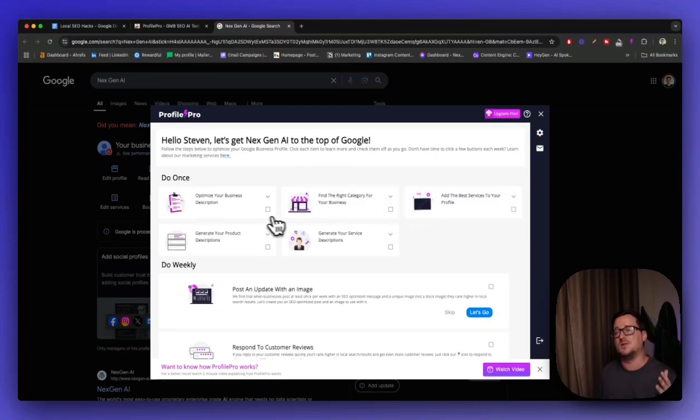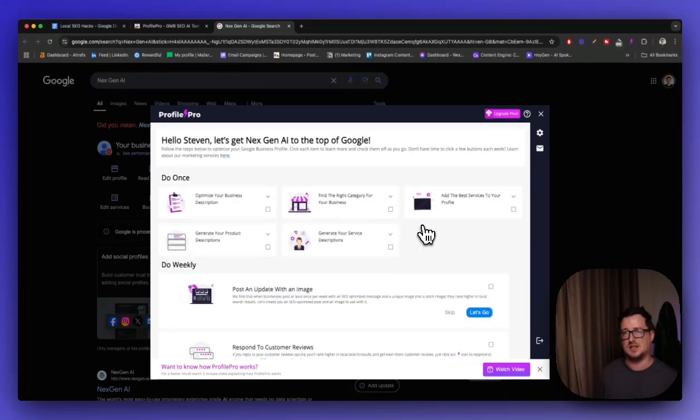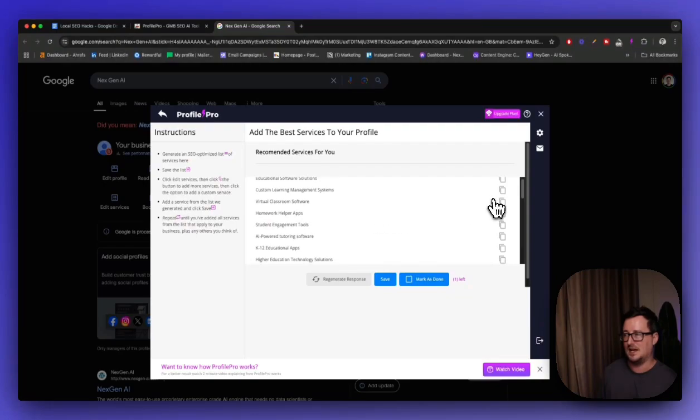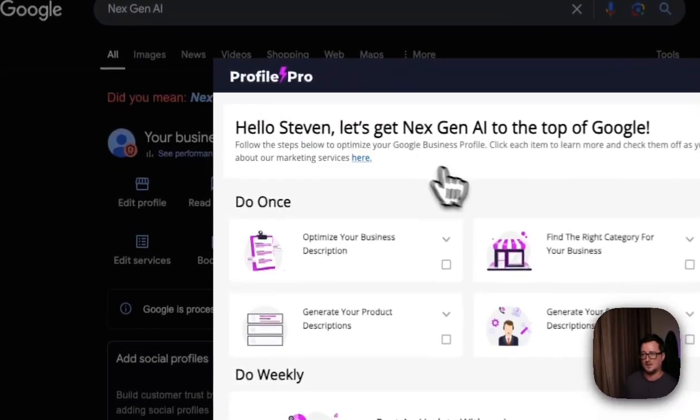You can see we're doing it step by step, but I think it's the weekly things where the value is going to save you the most time, for example, replying to customers, etc. We'll get to that in a second. Add the best services to your profile. Let's go. Okay, so generate a services list. Again, similar sort of thing. The AI is analyzing the business and coming up with all the different recommended services we can list.